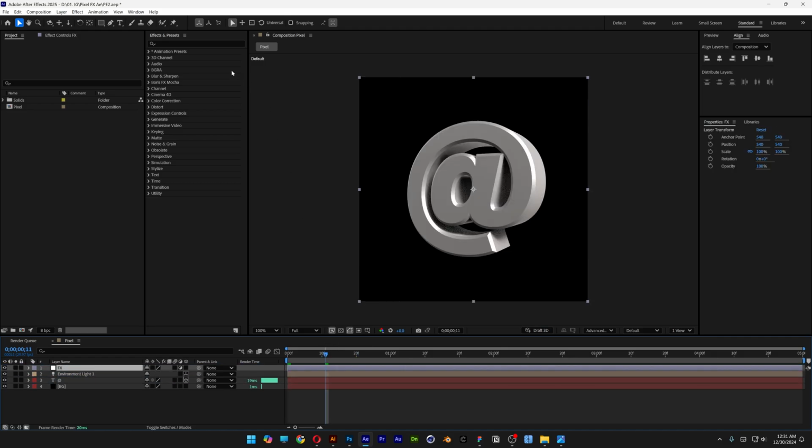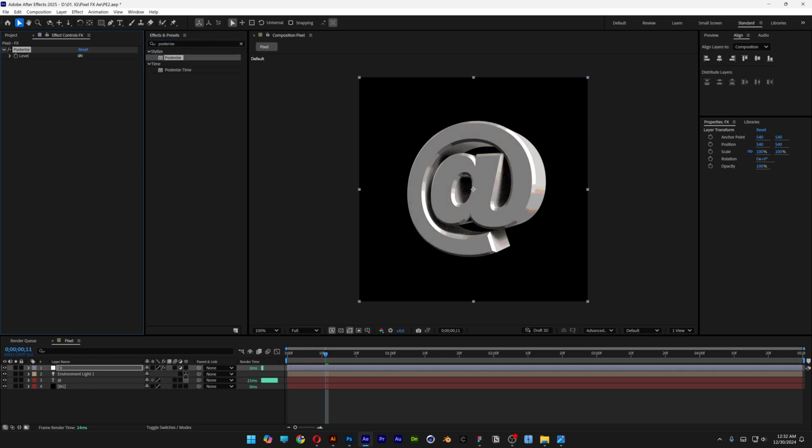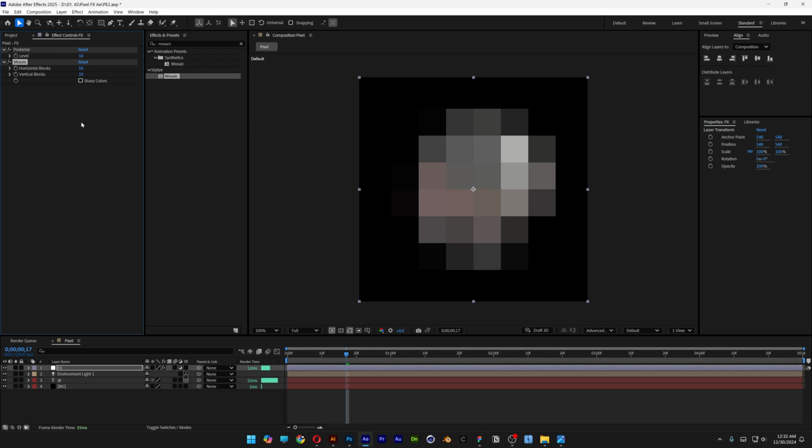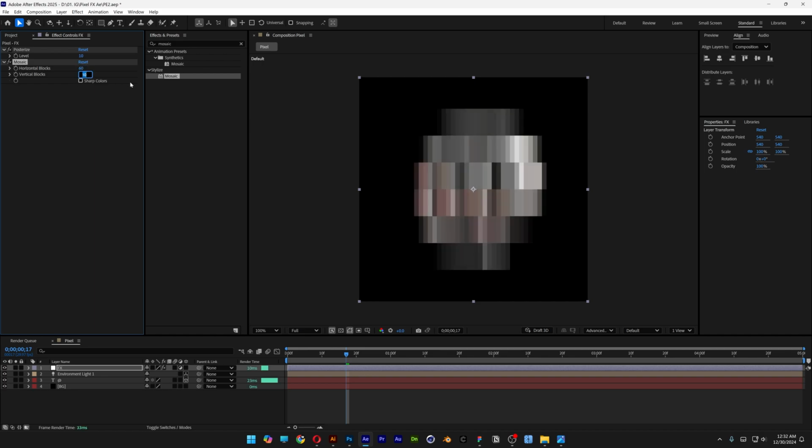the layers. Now let's go to the effects and presets, type in posterize, drag and drop the posterize on the effects layer, and I'm going to add 10. Let's go back to the effects and presets, type in mosaic, drag and drop under the posterize, and I'm going to go with 60 by 60.